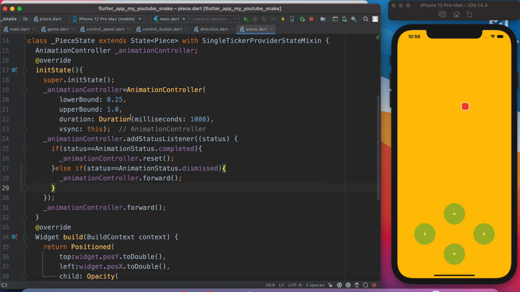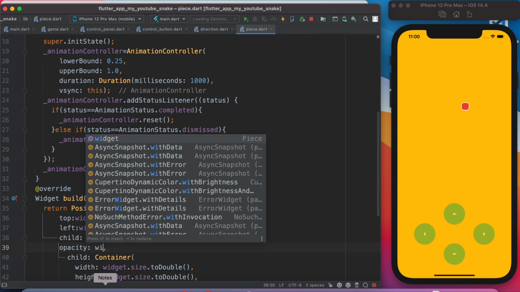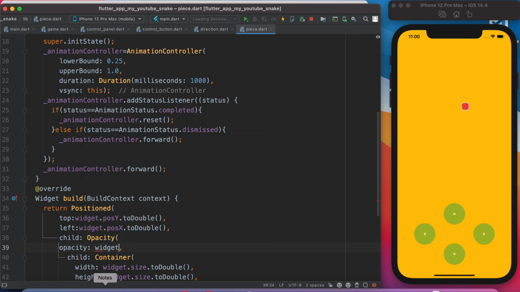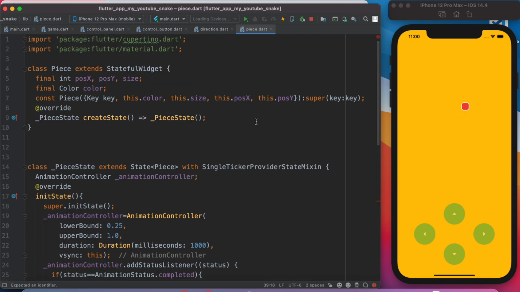Right now we are animating something. So what are we animating? We are animating the opacity. All we need to do is call this animation controller object over here. So widget dot now. This same file, piece.dart, has been used for our snake and the food itself. So we need to find a way to differentiate when it is snake and when it is food.